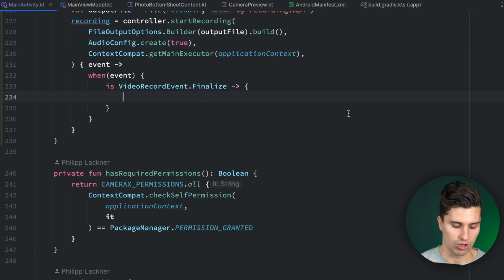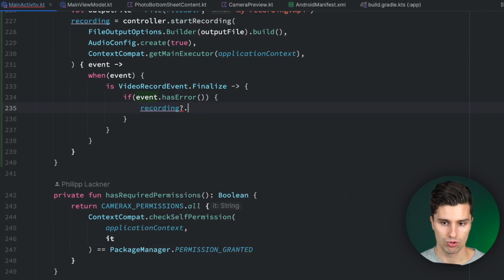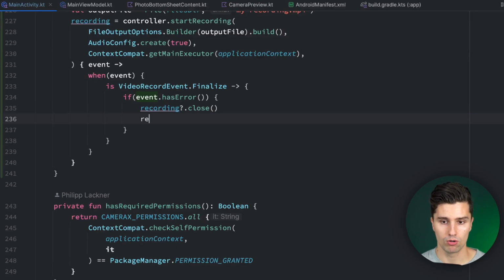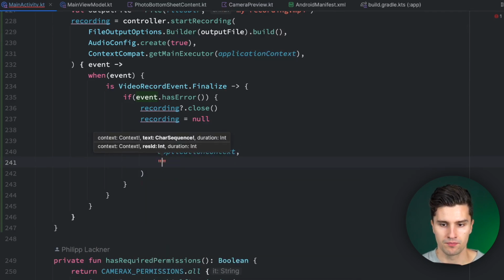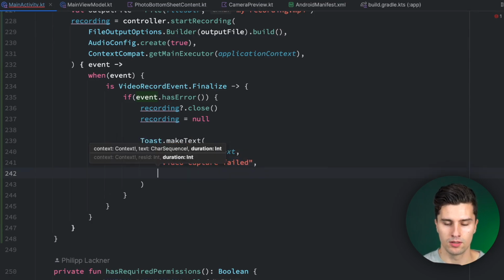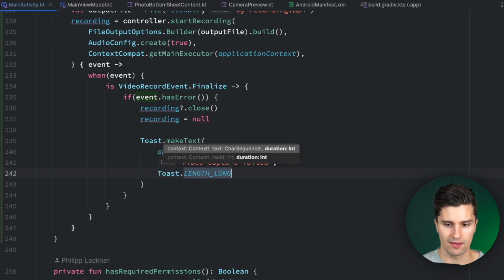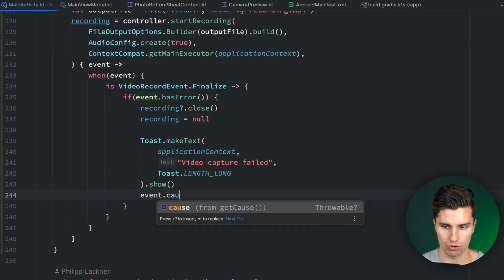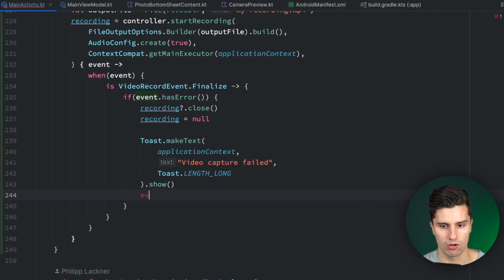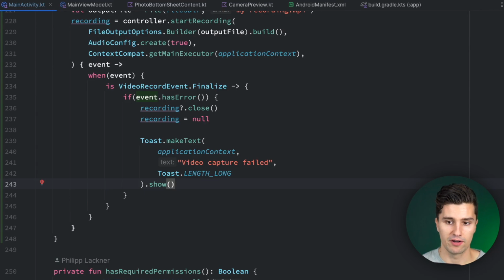Getting back into this when expression, we now want to check if the event has any errors. We want to close the recording. So if something just went wrong, we want to set the recording back to null. And we might just want to show Toast.makeText, application context, "Video capture failed", for example, and Toast.LENGTH_LONG, and we call show. And you could also get the actual cause, so the throwable here. So if you want to add a log statement, feel free to do that to actually find out what the real error is.